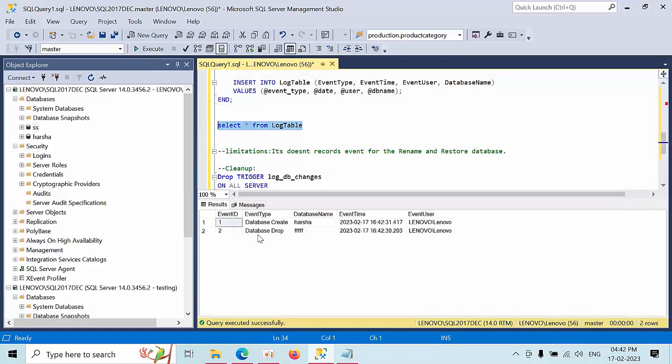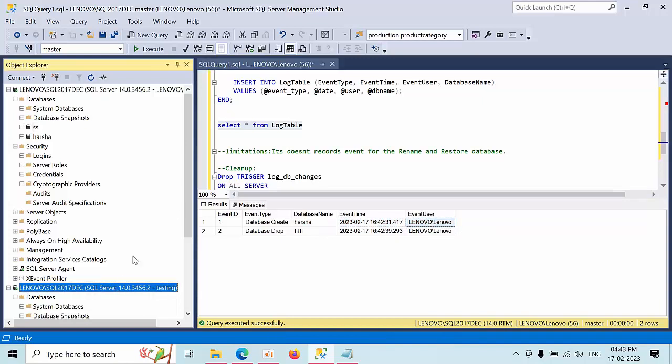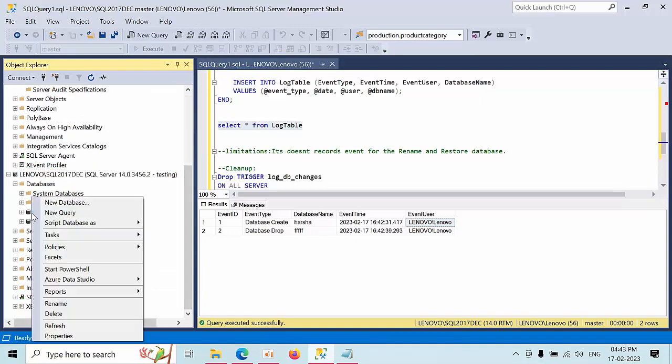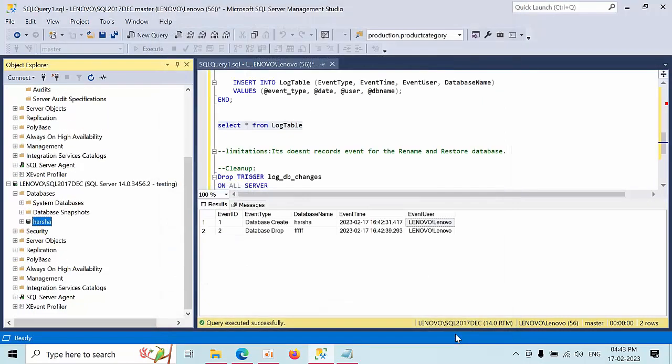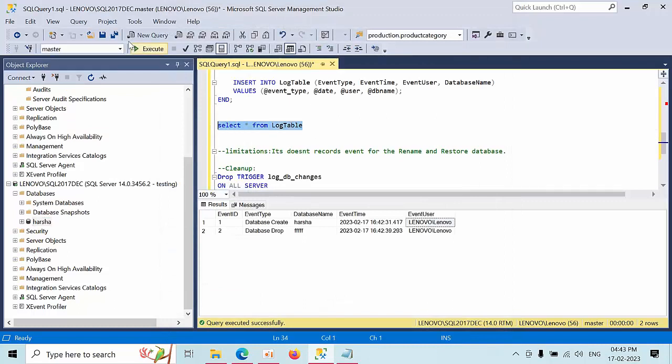Click execute. See here, I first created the database with the name Arsha, at the time of this. And what is the user? Lenovo. Now if I do the same with the test user, I am going to remove this SS database using the test user. Let's select the command and see. See, the SS database was dropped by the testing user. This is how we can maintain the log about the create and drop events of the databases.